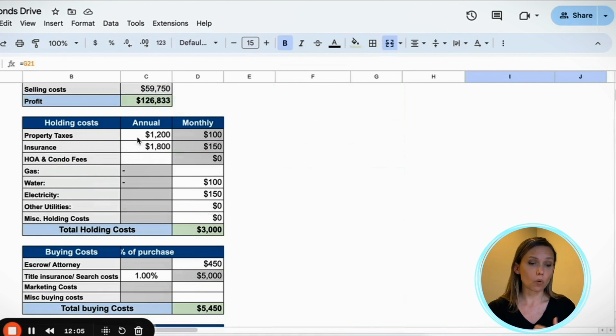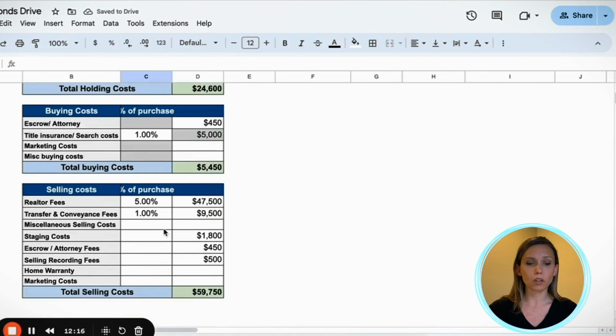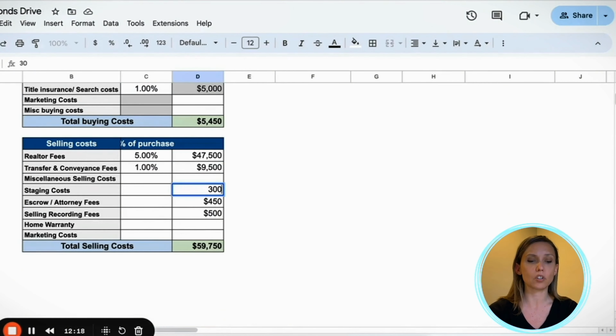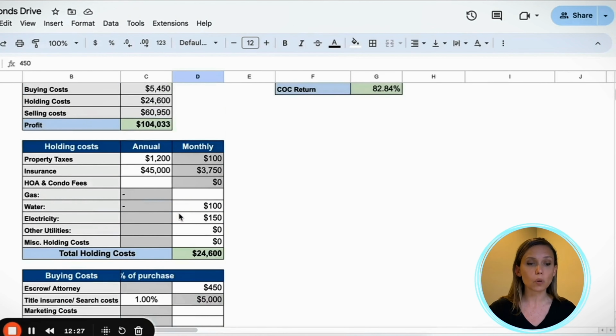Now, one thing you're going to want to do is property taxes. Make sure you're entering that. Our insurance is a little bit higher on this. And then you just throw in your buying and selling costs. We always have staging. The staging is going to be higher on this one because it's a high-end property. So you can really just go down and detail this out to what works for you in your business, in your market.